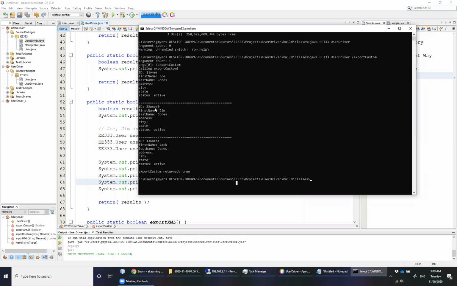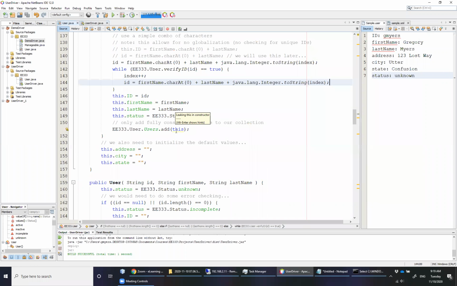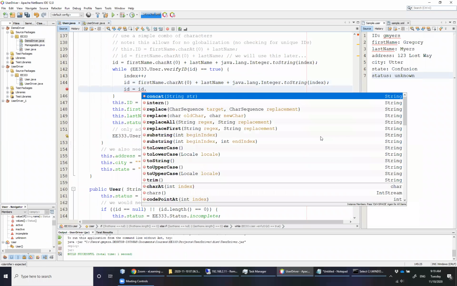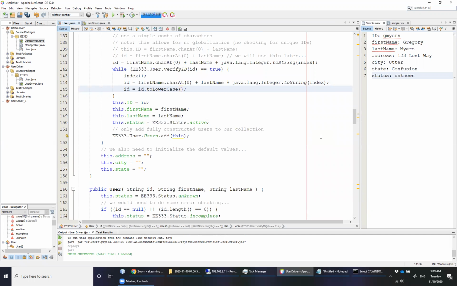If you would like to keep all of your user IDs lowercase, then what you would want to do is go back to your user.java and then add an additional line in here that simply says ID is equal to ID.toLowerCase. And what that will do is that will simply take all of the capital letters and then convert them over to lowercase before checking to see the availability of the ID.